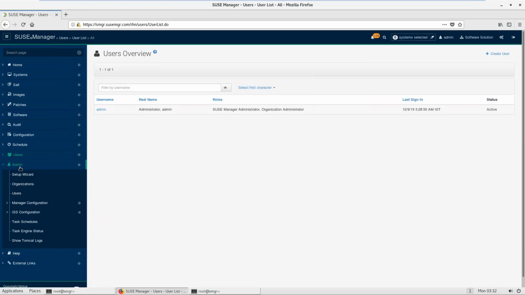Then we have the admin option. Here you can see the total number of products that you have subscribed. You can set up some http proxy basically. Sometimes in some secure network, or in some organization, their protocol does not allow the SUSE manager to connect to the SCC just because of some security reason, right?